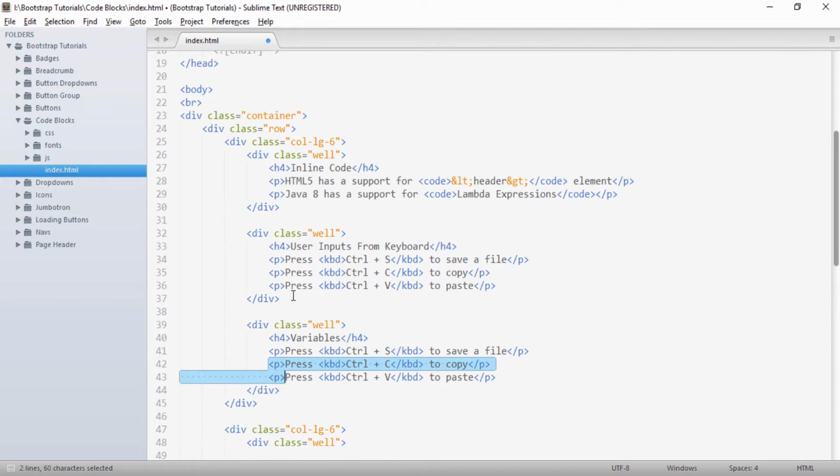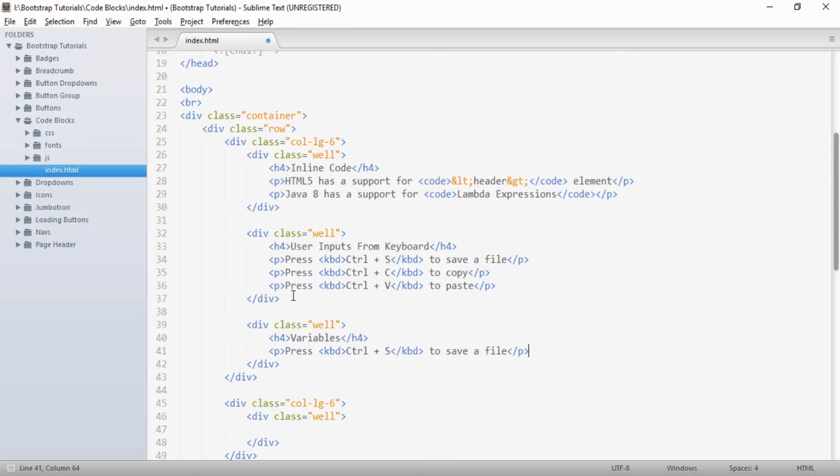I will just remove this. So friends, now suppose I want to display something like this, y equals mx plus b on the browser. So what we can do is use the var tag.